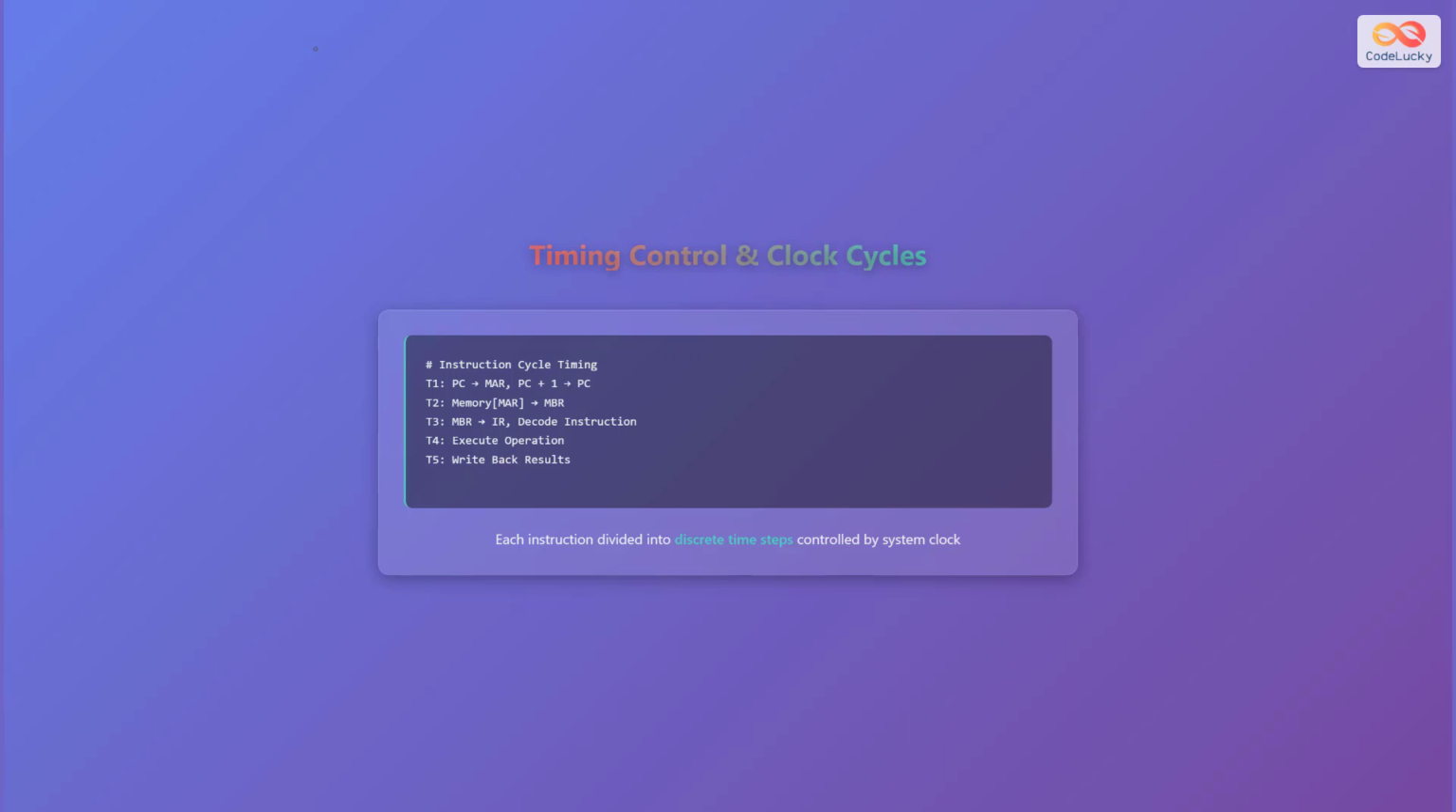Timing control is crucial for coordinating operations within the processor. Each instruction cycle is divided into discrete time steps, synchronized by the system clock. For example, in time step T1, the program counter's value is loaded into the memory address register, and the program counter is incremented. In T2, the memory contents at the memory address register are loaded into the memory buffer register. T3 involves moving the contents of the memory buffer register to the instruction register and decoding the instruction. Time steps T4 and T5 are executing the operation and writing back the results.